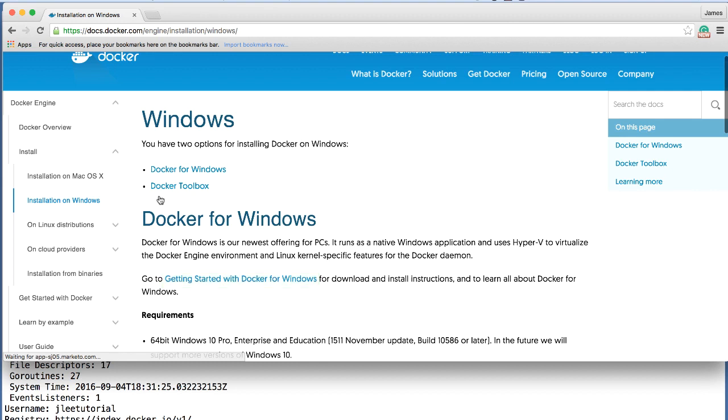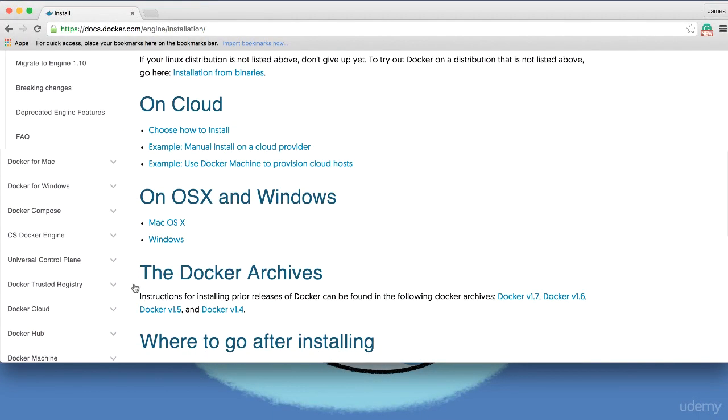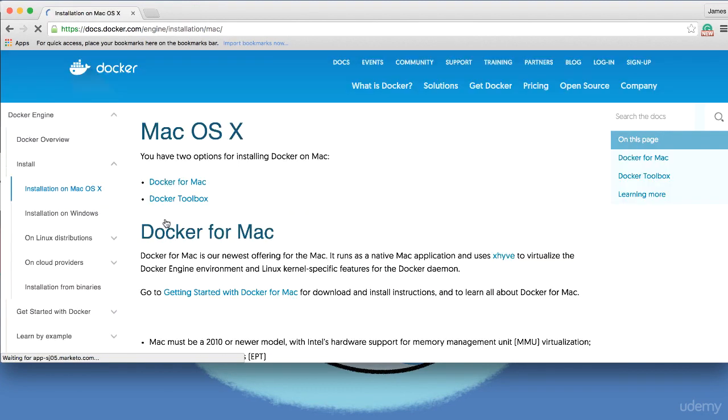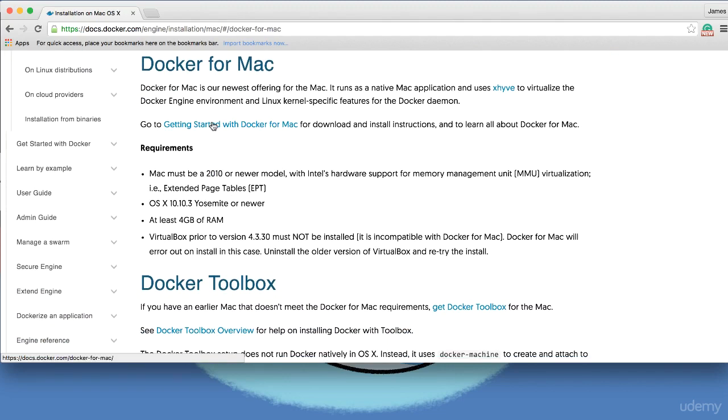Since I'm using Mac, I'll be demoing how to install Docker for Mac on my Mac machine. But the steps should be very similar between Windows and Mac. Here, I scroll down and click the Mac installation page. Similar to Windows, you also have two options here. You can either install Docker for Mac or Docker Toolbox. If your Mac is 2010 or a newer model, and the Mac version is OS X 10.10.3 Yosemite or newer, it is recommended to install Docker for Mac, which runs as a native Mac application.